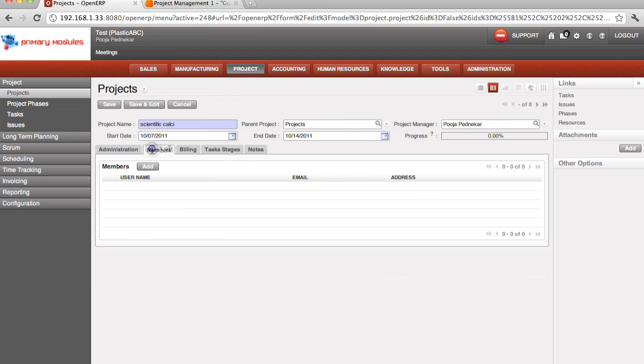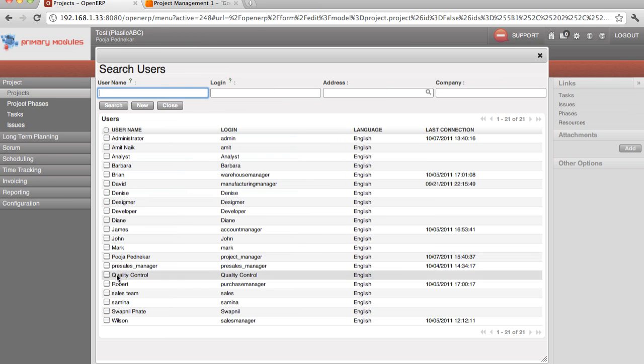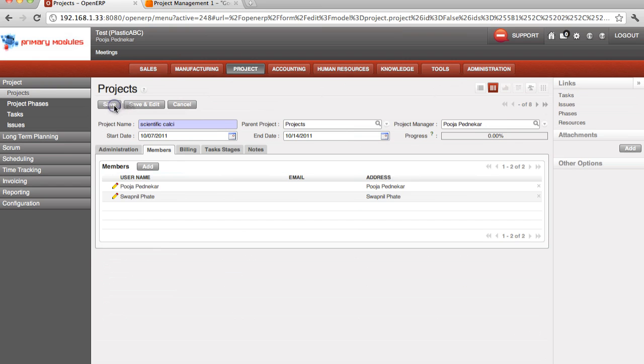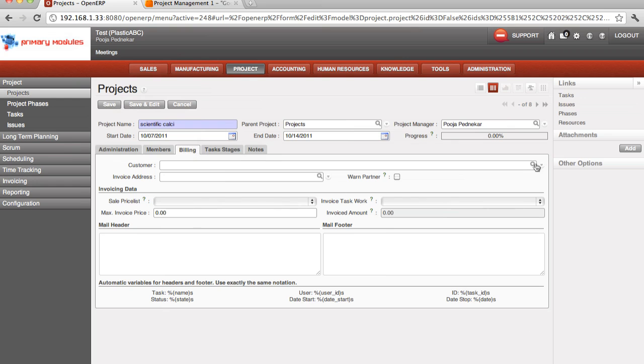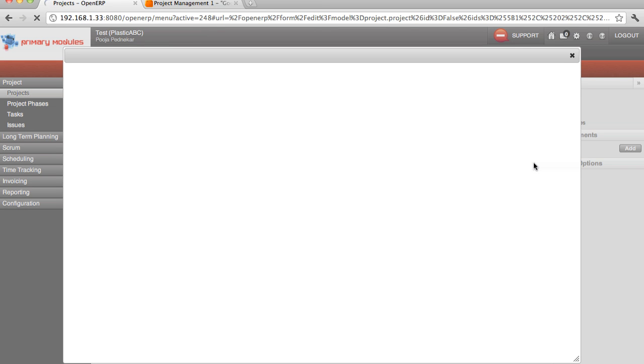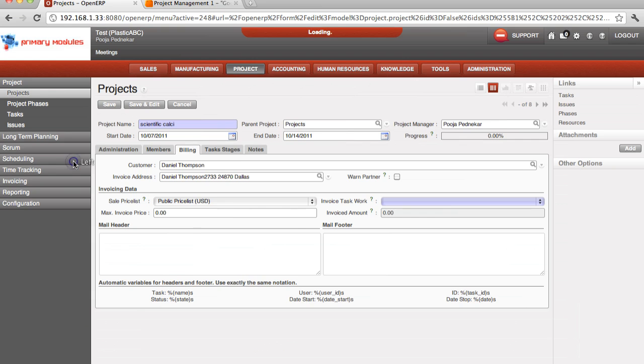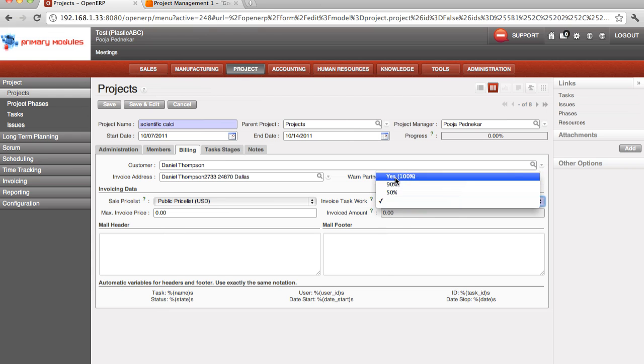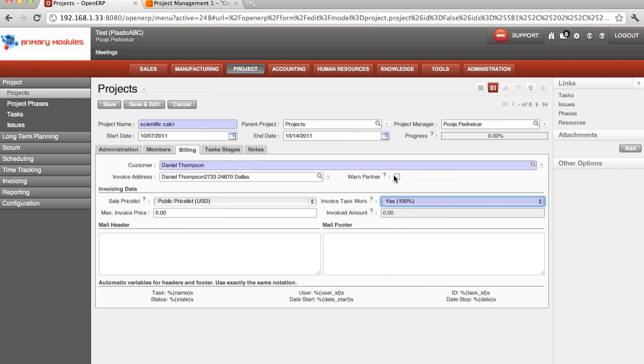Okay, then you can go and define the members for your project. Then you can select the customer you would be billing for the current project. Say Daniel Thompson, and select the invoice task work, like how you're going to invoice the task work, that is 100%, 90%. You could also have one partner checked, in which case the customer would be regularly updated with your project progress. You can specify mail header and mail footer for sending customized mails.